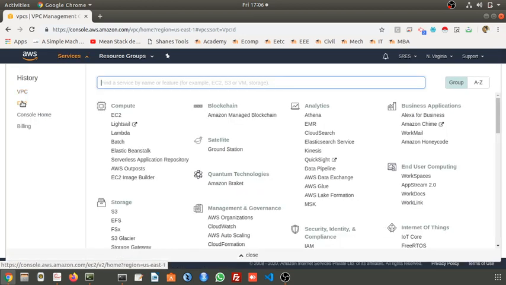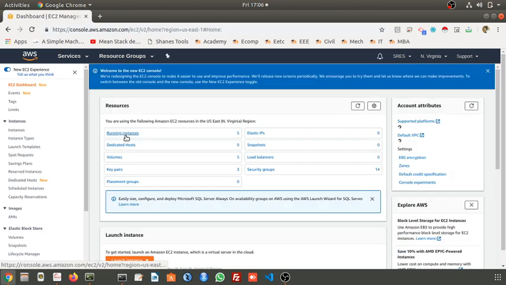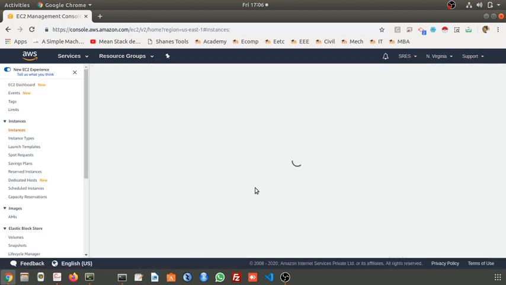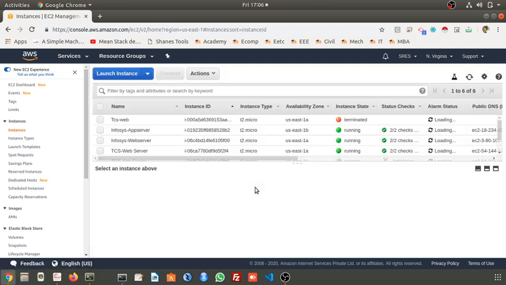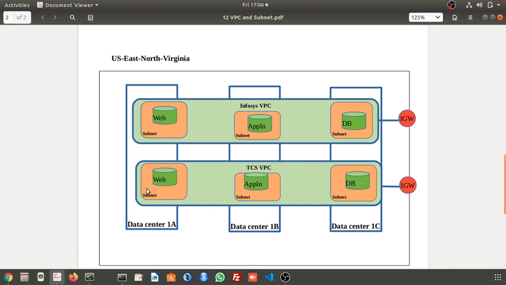Go to EC2, running instance. Okay, now we should get that complete DNS name for TCS web server. Yeah, now it is there. Now what we did, this subnet as well as this virtual machine is created, this subnet as well as this virtual machine. Okay, I am not creating this, the concept is same.